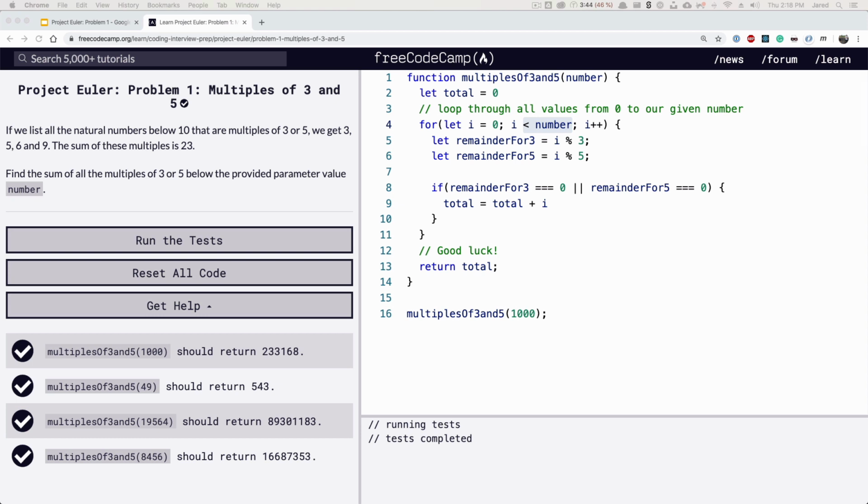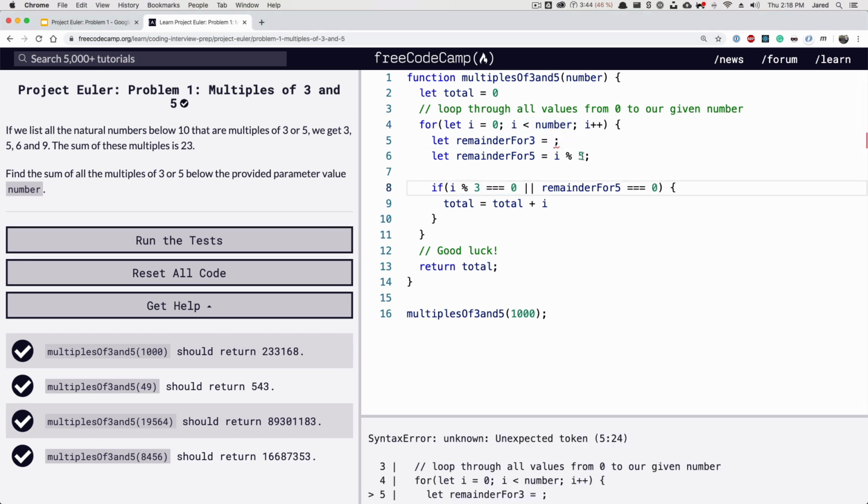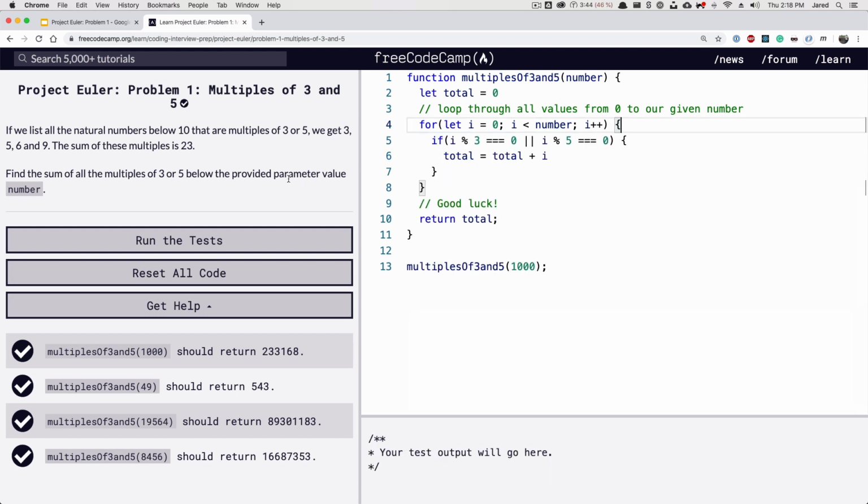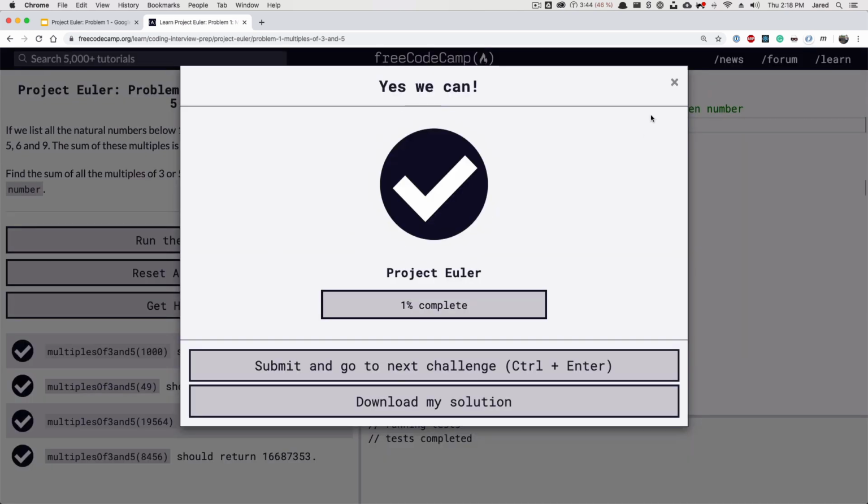This is all fine and dandy, but it's a little bit verbose, so we could probably shrink this down a little bit. So these, we can just take these expressions and we can put them right in here and get rid of this, and it should still work. Voila.